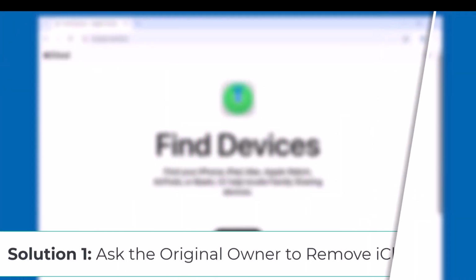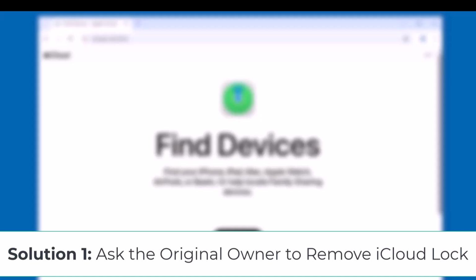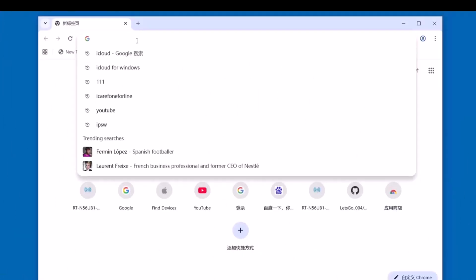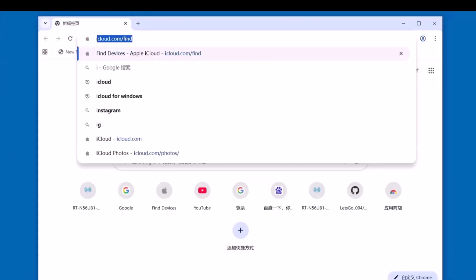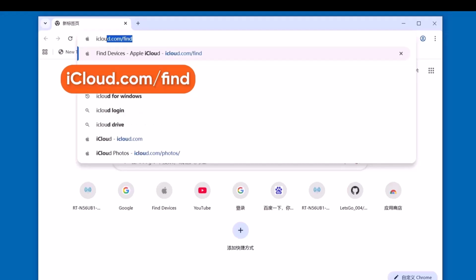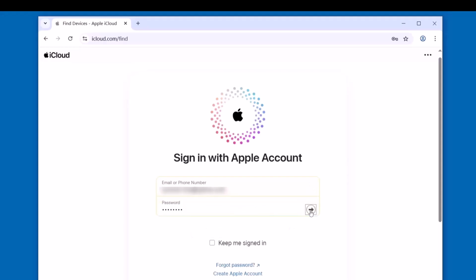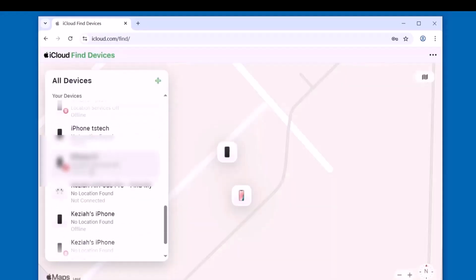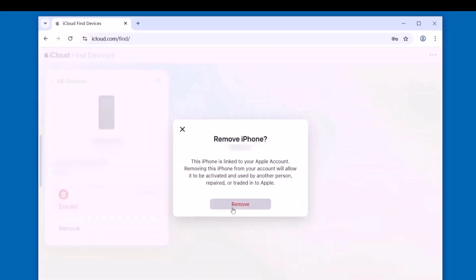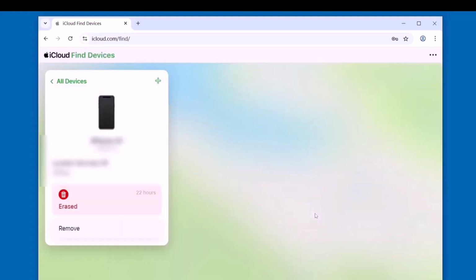Solution 1. Ask the original owner to remove iCloud lock. If you purchased a secondhand iPhone, the most official and straightforward method is to ask the original owner to remove the activation lock remotely via iCloud. First, ask the original owner to visit iCloud.com/find on a computer or another phone and log into their Apple ID. Next, they should locate the locked device in the list. Then select Remove this device and follow the on-screen instructions.